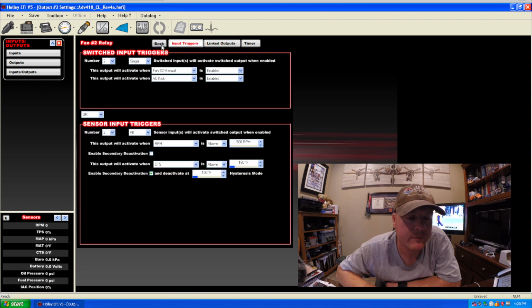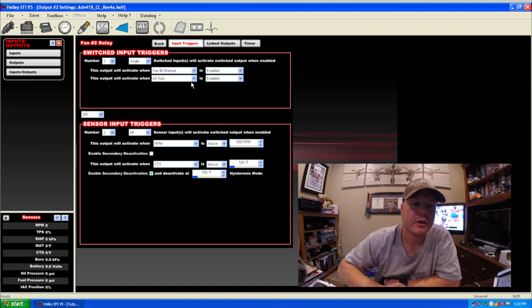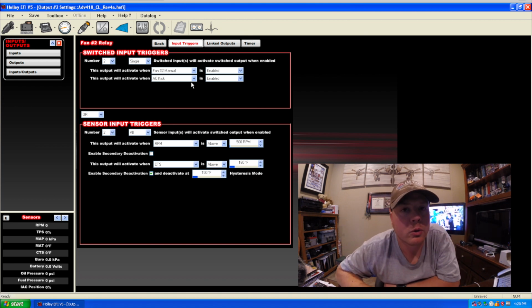So the AC, I mentioned, I'll go over that again. The AC kick comes in right here. Basically, anytime the AC is on, it's going to act as one of these switch triggers. It's going to ensure that this fan gets turned on. So this is the same on the fan one relay as it is on the fan two relay. And the AC kick is just a ground input. In this case, I have a Vintage Air controller, and Vintage Air is sending a ground signal out to a relay to turn the compressor on.